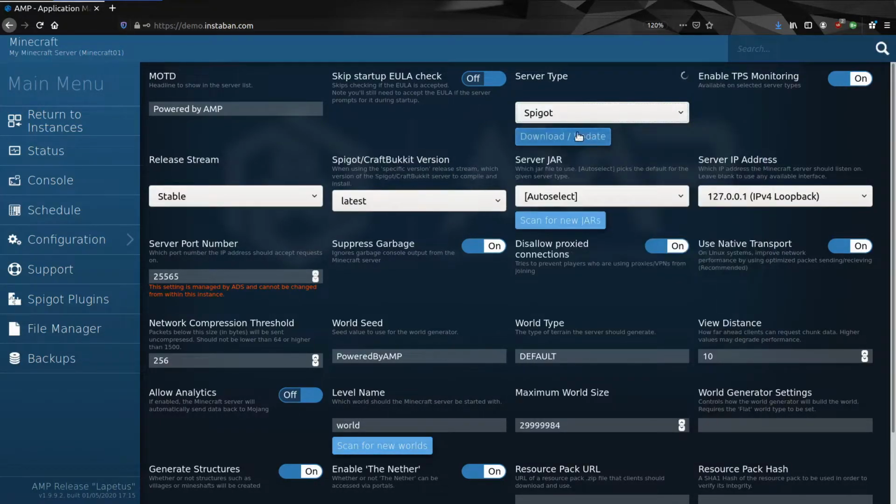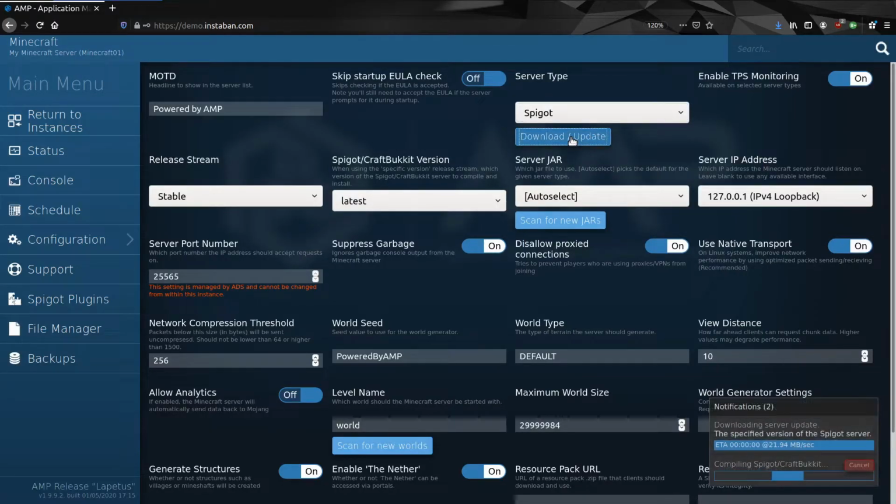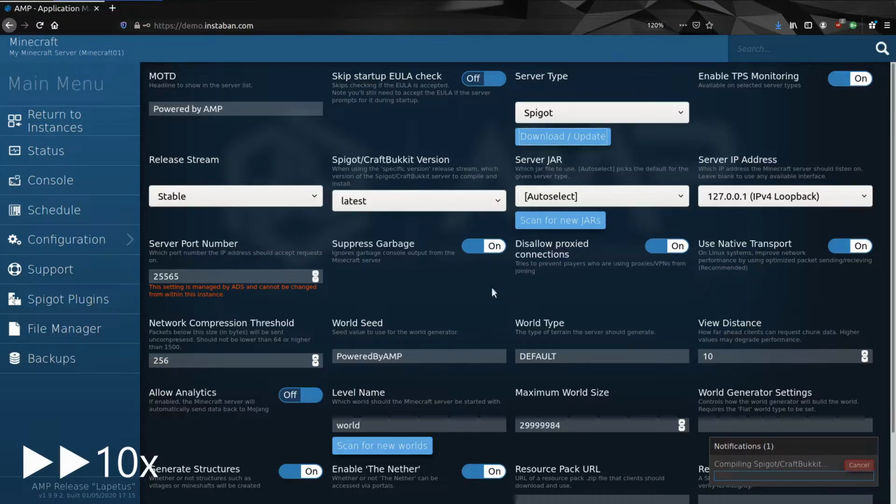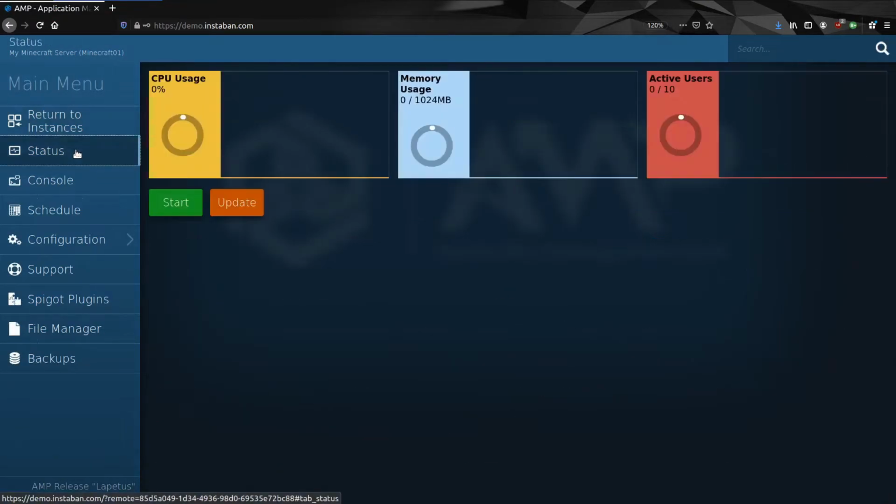Then AMP will download and install it for you. Spigot can take a while, so just give it a few minutes to sort that out. Once that's finished, we're ready to start the server.